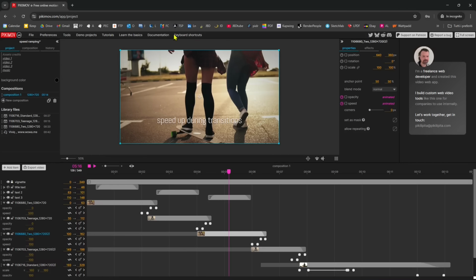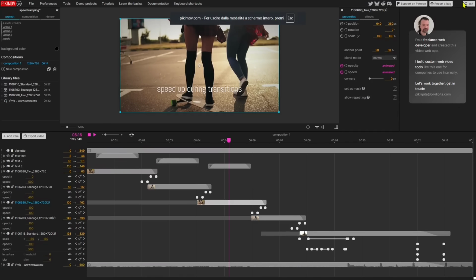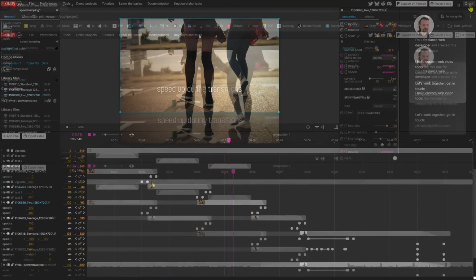So few menus here with few actions, few panels. Everything is simple and concentrated. So if you're looking for something quick, free, and simple, you can definitely use it. That's the full screen mode up there, which is also pretty handy.